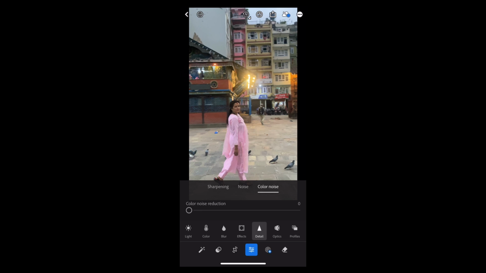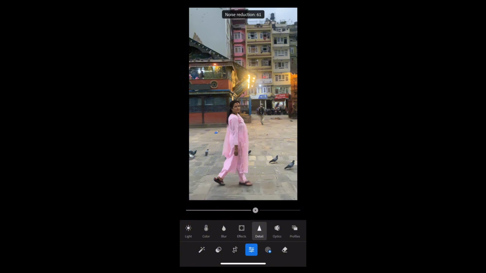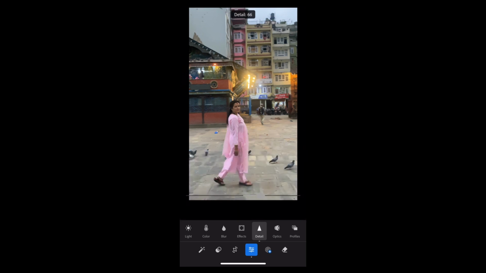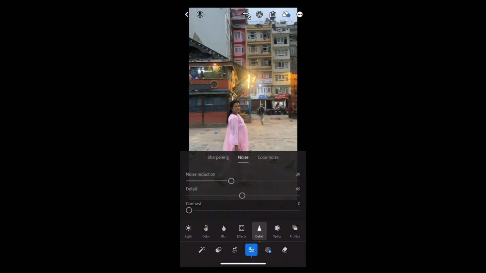Then here you can find the option of noise. Go ahead and select it. Next, simply slide the slider to your right like this to denoise the photo. And you can see the noise reduction has been added to your JPEG. And that's it. This is how you can denoise the JPEG in the Lightroom app.